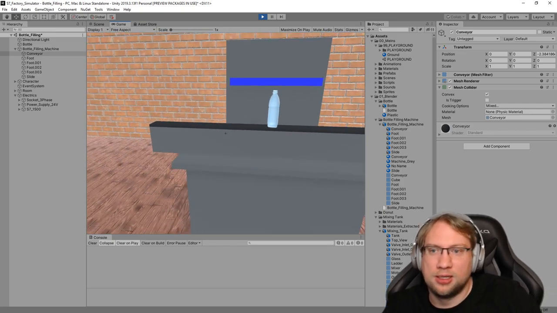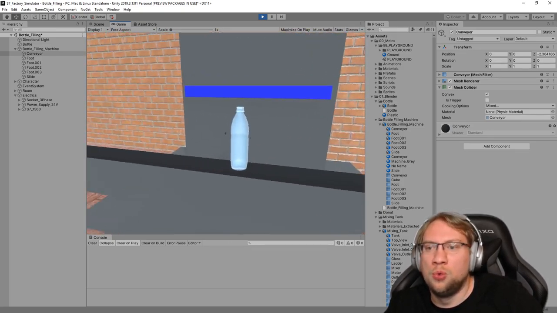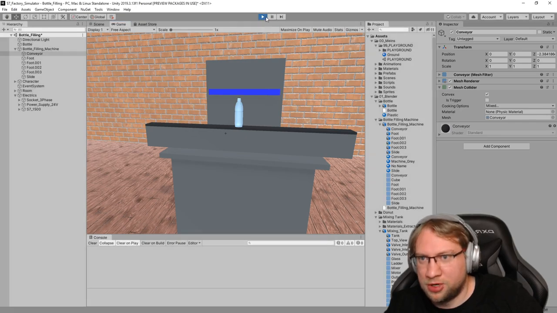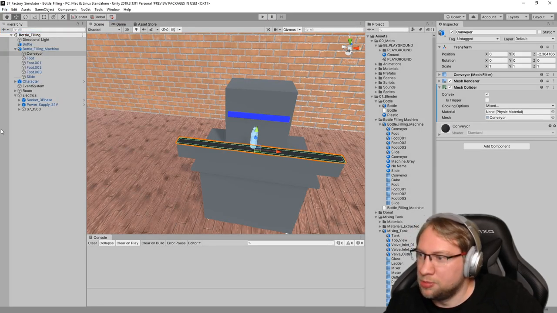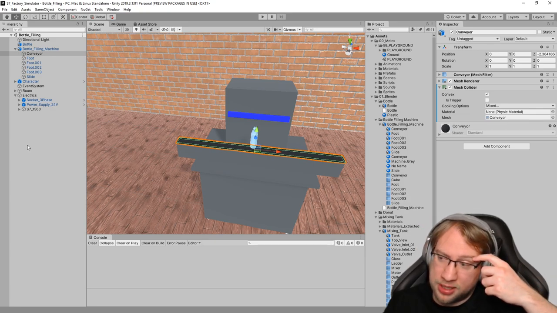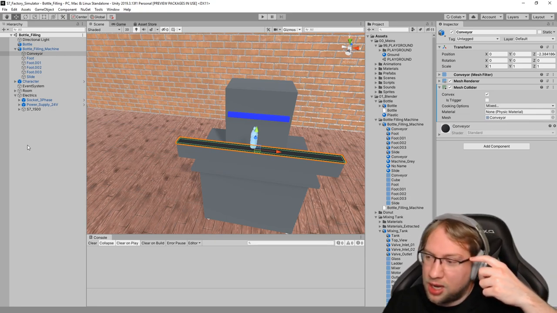So that's fine. But it's not moving. Move. Of course, we need to make a script for it. Let's make a script for it. That shouldn't be too difficult. Good for automation. Ladder, function block diagram, of course.